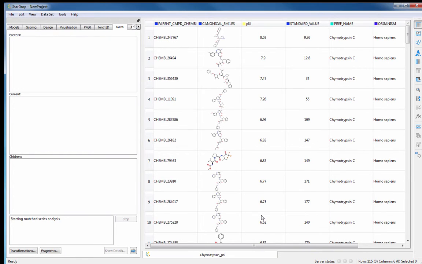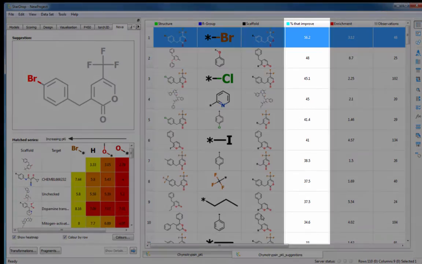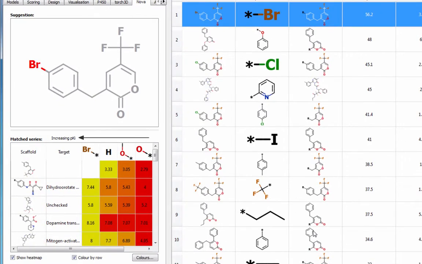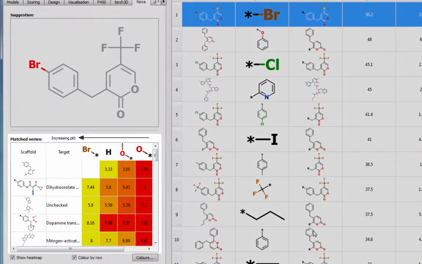Once the analysis is complete, the suggestions are returned in a table with the MATSI-based suggestions first, followed by the SAR transfer suggestions. The MATSI suggestions are ordered by the % that improve column. When a row is selected in the dataset, the suggestion is displayed in the main Nova tab, and the supporting evidence is shown in a table below it.